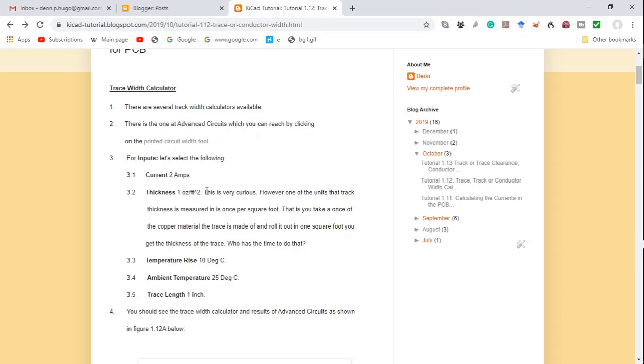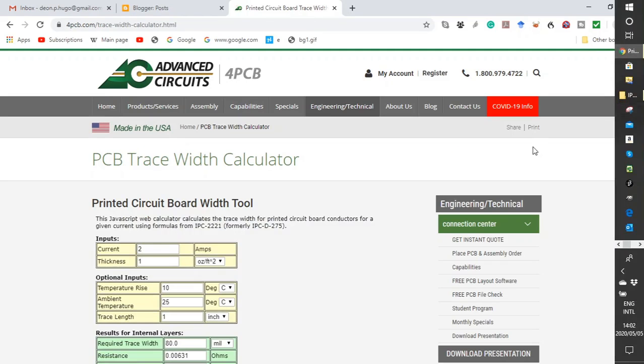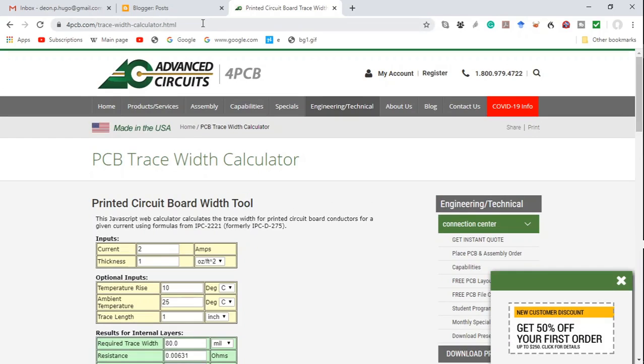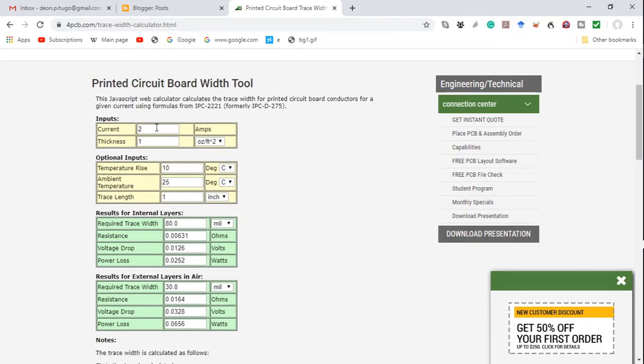And if we put this into the calculator of Advanced Circuits, we can get there by clicking over here. I'll also leave a link in the description below for where you can find this calculator. We have a current of 2 amps, thickness of 1 ounce per square foot, temperature rise of 10 degrees Celsius, ambient temperature of 25 degrees Celsius, and a trace length of 1 inch. Then we see that for the external layers the required trace width is 30.8 mils.